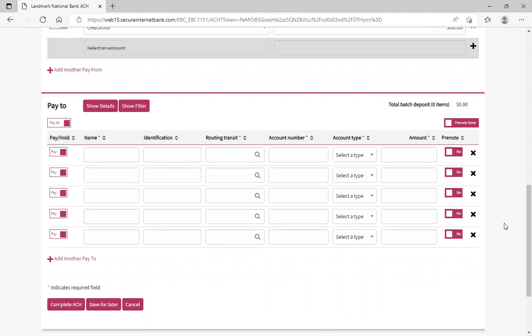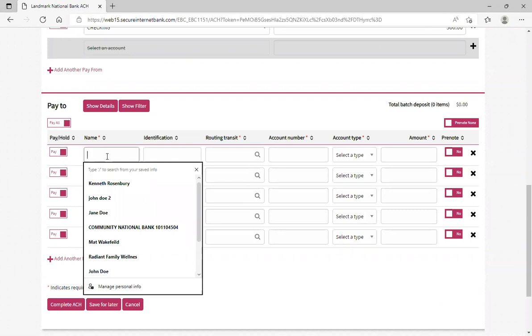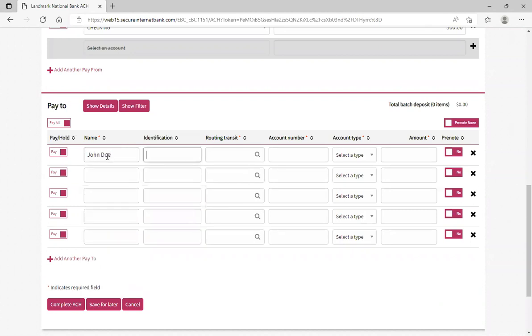This is where you're going to enter the ACH information of the individuals you are sending the funds to. So let's go ahead and enter the name, John Doe. The identification part is not required. A lot of companies use this to enter the employee ID, or say you're pulling rental payments from renters, they would enter the address there. We don't need to enter anything here, so we can just leave it blank.